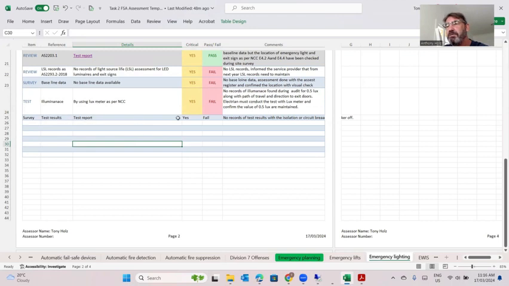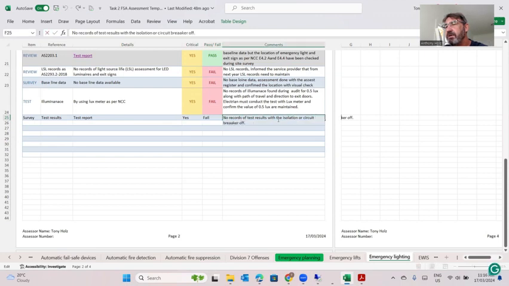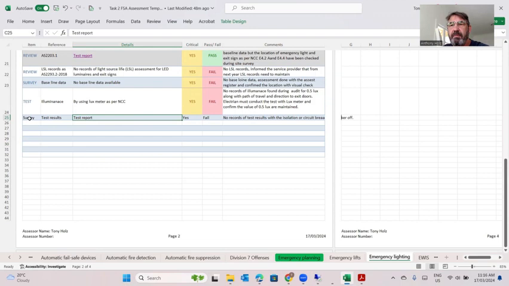Survey test results, test report. Yes, it's critical. This system here mustn't be working. It fails. No records of the test results. No records of the test results with the isolation or circuit breaker off. Okay, so good. But this doesn't make sense. I'm doing a survey. Well, why can't I do that test myself?